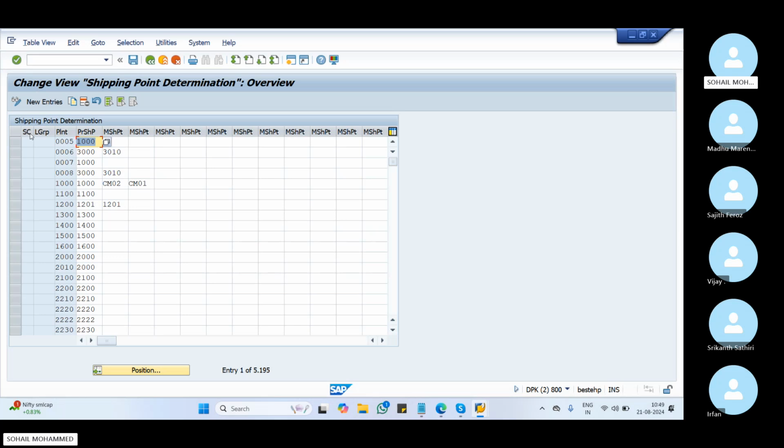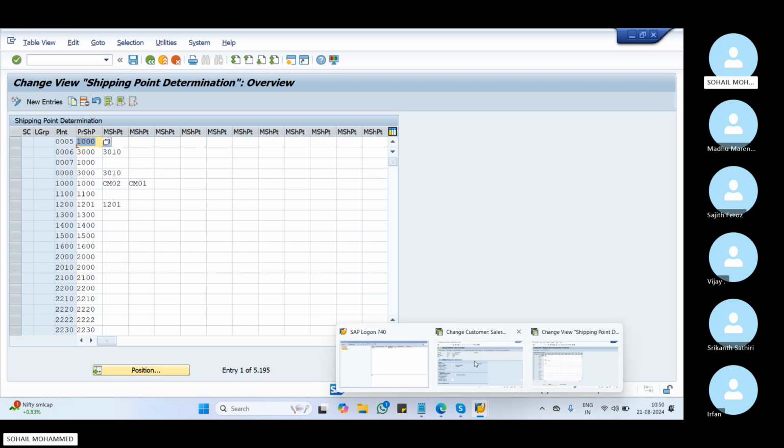You can see the shipping condition here. Whatever you have maintained in your customer master, 01 or 10, based on your combination you need to maintain. These are future topics, so just ignore that. The shipping point you need to maintain.